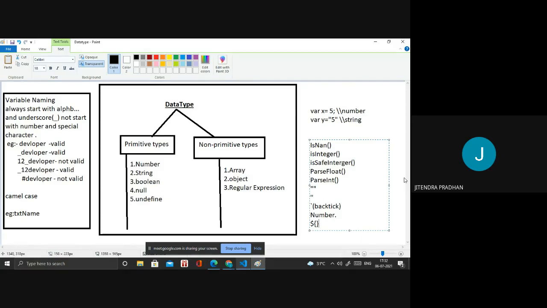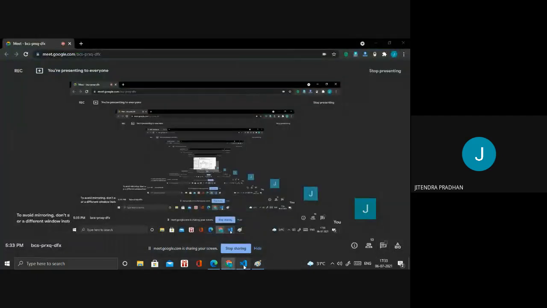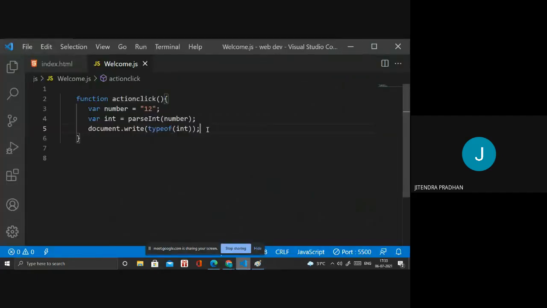One thing you always have to remember: whenever you use double quotation marks on the outside, JavaScript does not allow double quotation marks again inside. It only allows single quotation marks there. I already showed you that, but maybe you did not observe it, so I'm showing it again.